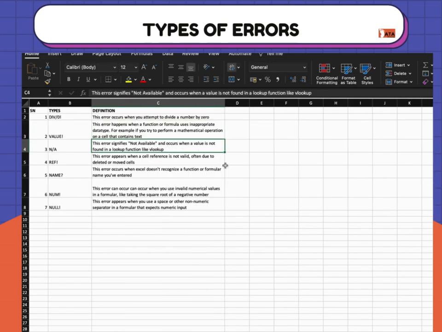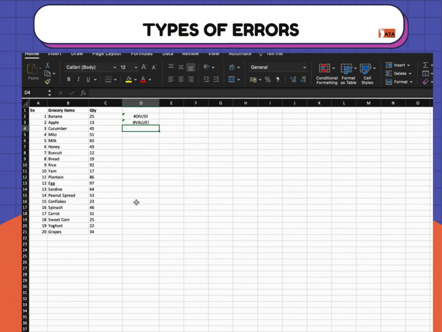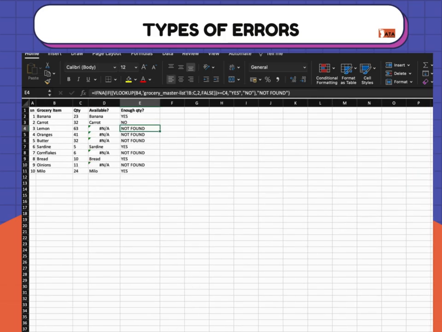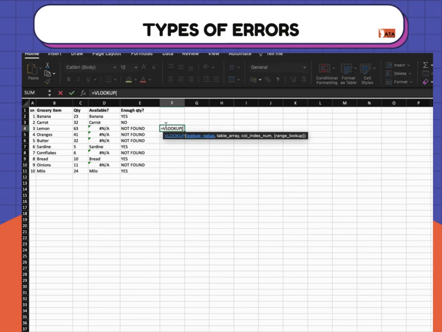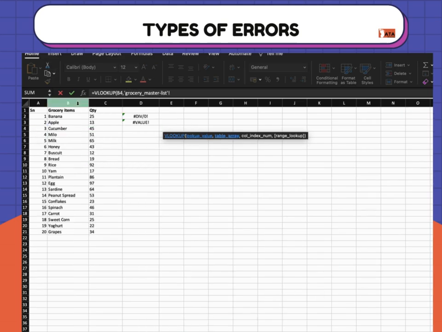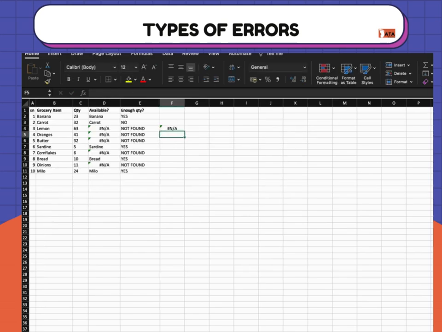The third one is #N/A, so not available. It occurs when a value is not found in a lookup formula. So for example, in the VLOOKUP formula we did the other time, you can see a series of #N/A there. It means when you search within a master sheet, for example, I'm searching lemon within another sheet and the value is not found there, it's going to return #N/A, which is not found. You can see the result of lemon in this case.